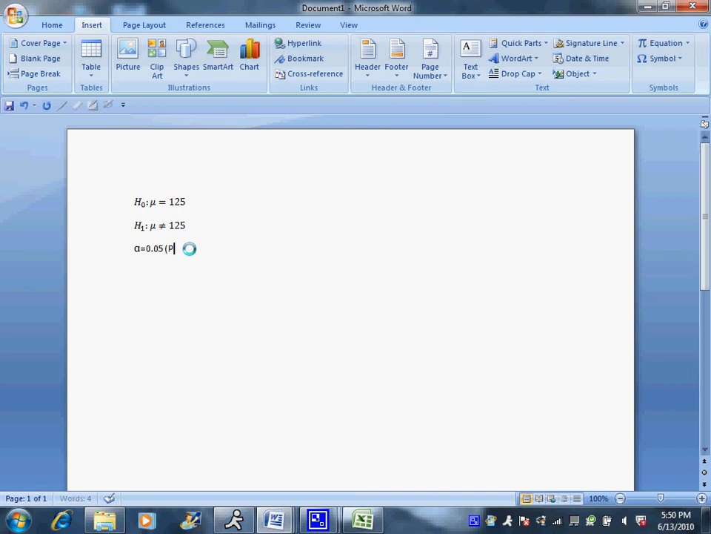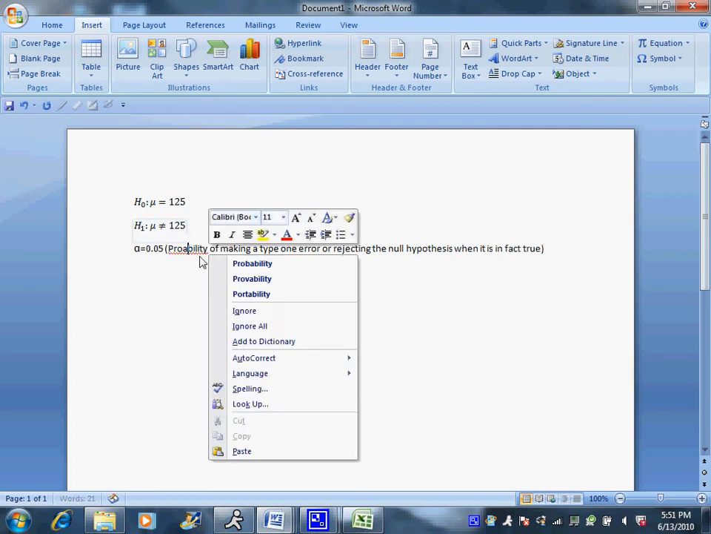Okay. So I've typed up what it means, and I might just type up a little explanation of what that means. Probability of making a type 1 error or rejecting the null hypothesis when it is in fact true. I'll correct my spelling because that's a good thing to do.